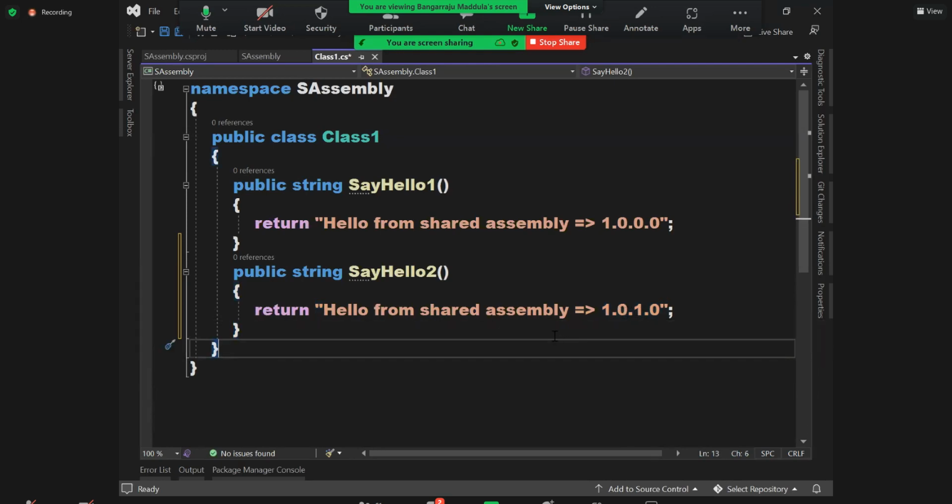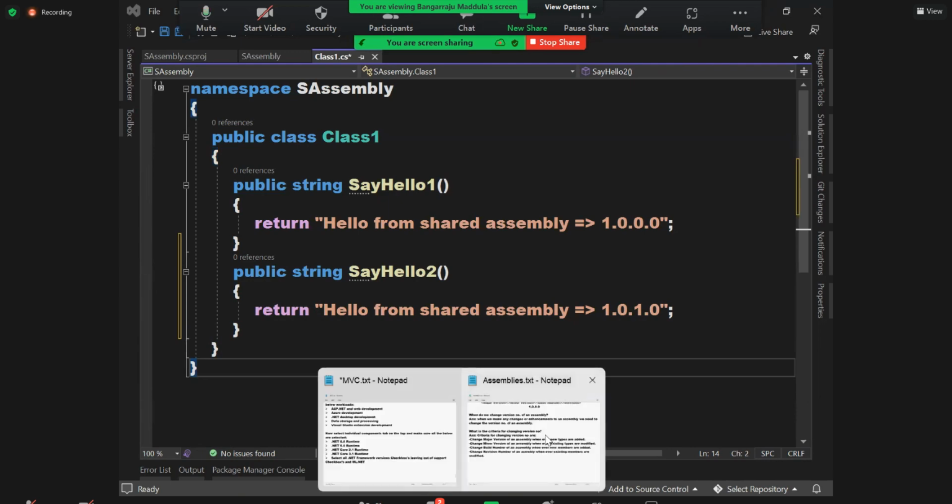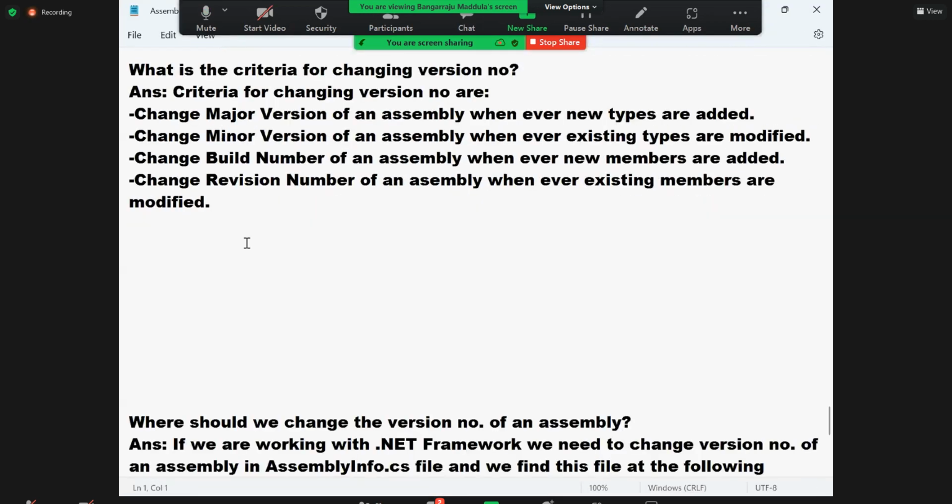If I put a number here, will it change the version number of my assembly? No. Then how to change the version number of an assembly? Did you catch my point? How should the version number of an assembly be changed? Okay. All of you remember how to change the version number of an assembly. Read this.